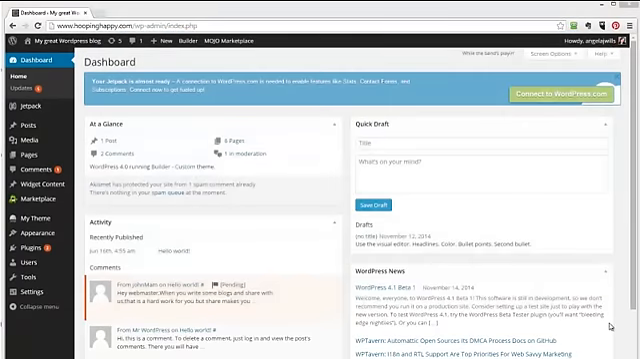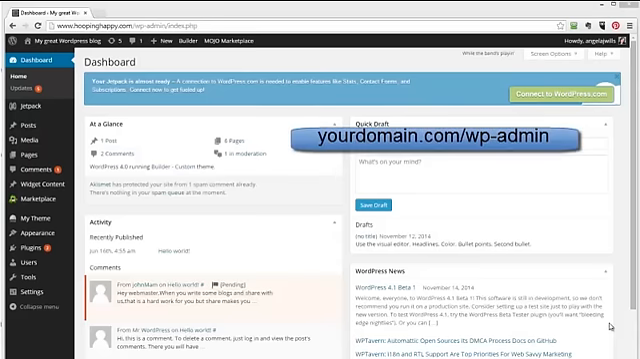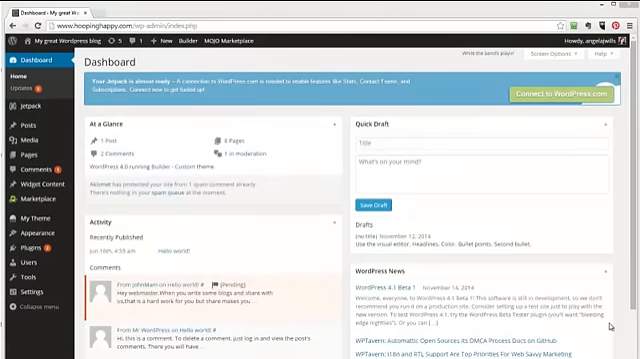This is what you'll see when you log into your WordPress website, which you can get to by going to your domain name/wp-admin. You can bookmark that because that will be your address to go to anytime you want to log into your website. But let's start right at the top and work our way down.